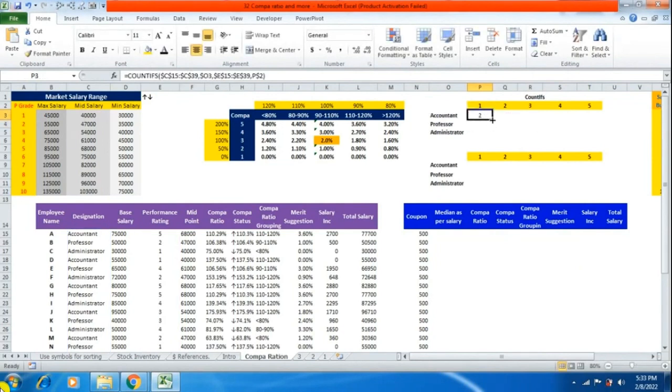Now you can see here, if I drag this up to 5, you will be able to know how many accountants, those who have got 1 rating, they are 2, those who have got 2 rating, they are 2, how many accountants, those who have got 3 rating, they are 1. And then we drag it down and we get the right data instantly.